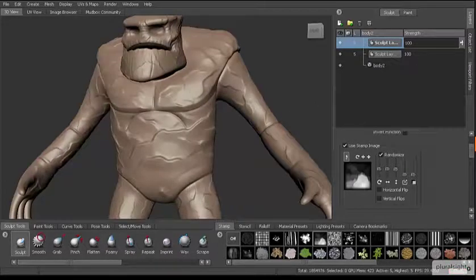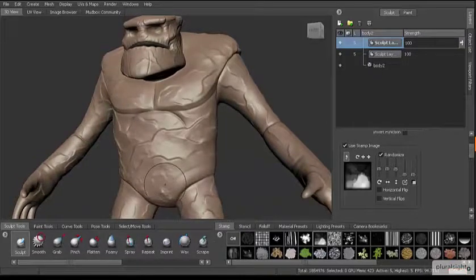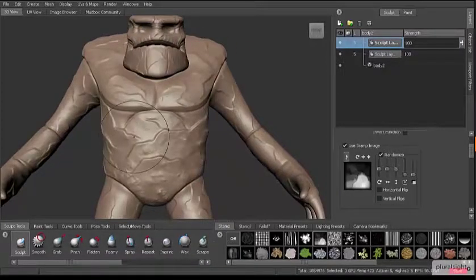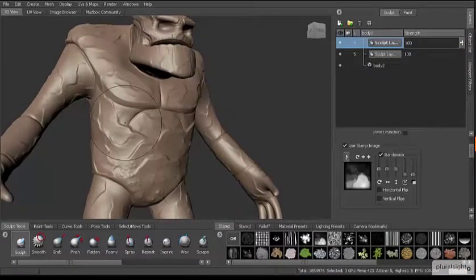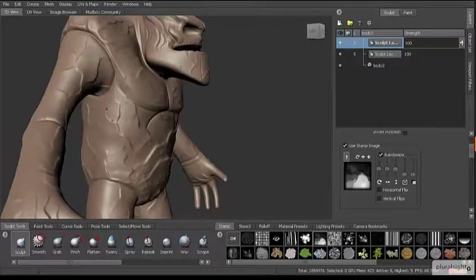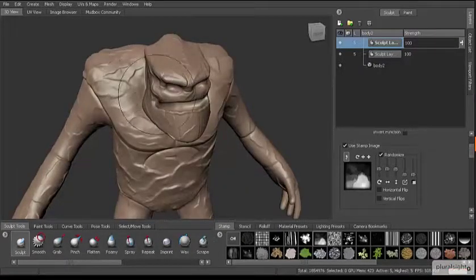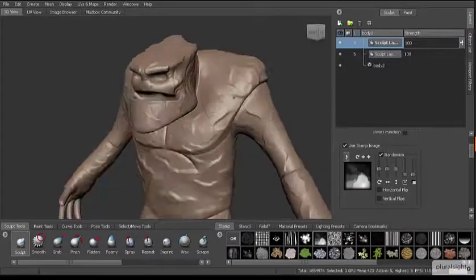So let's kind of come across here, and I'm just going to add a little bit of that rocky detail, and I'll make the scale a little bit bigger. I'm going fairly light on it because I don't want to destroy the cliff-like detail that I've already added. And so we'll just kind of come across and add that. And it's, again, very flexible because we're adding it to a layer.